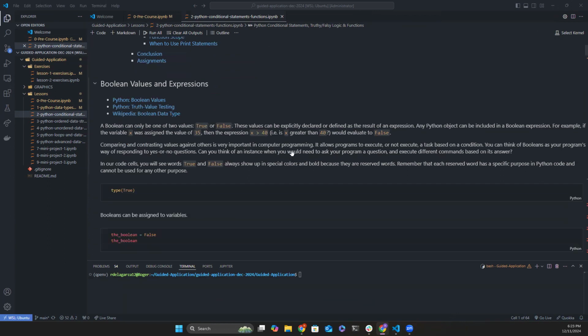Boolean values and expressions. Booleans are essentially a way to ask your program a yes or no question, right? We have the two values, which you've kind of already seen a little bit, which is your true or false. And when we use a Boolean, we're essentially telling our program, hey, is this greater than or equal to, or does this equal to that? You're asking it to return to you a yes or no answer. And the yes will be your true, and the no is your false, obviously, right? So it's a way of asking your program yes or no.